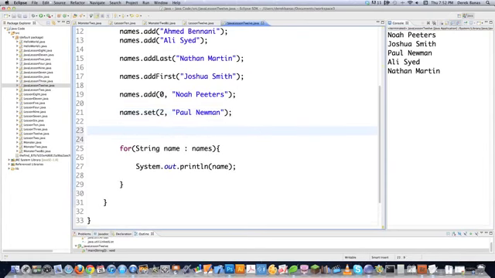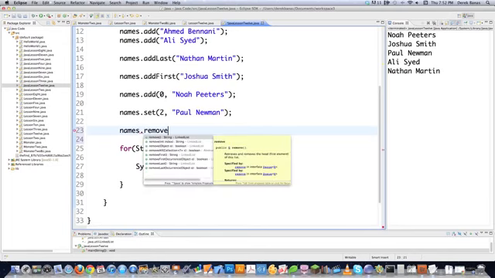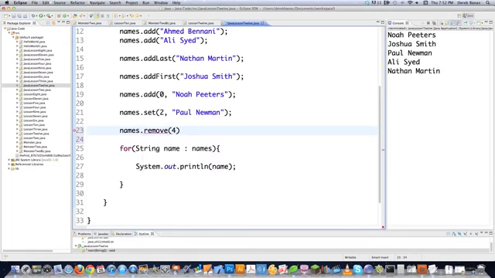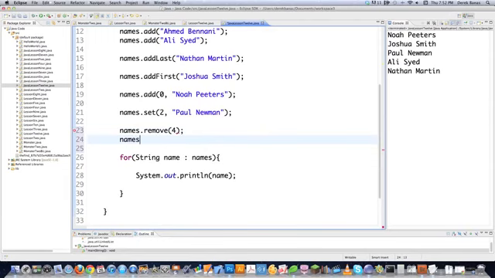Everything's a 0 index. And you can remove items using the remove function. And there's a couple different ways. Like let's say you wanted to remove the 4 index. And if you wanted to remove something based off of the actual value, well, this is how you would do both of those. So let's just type in Joshua Smith, and make sure you put a value in there, otherwise it ain't going to work.